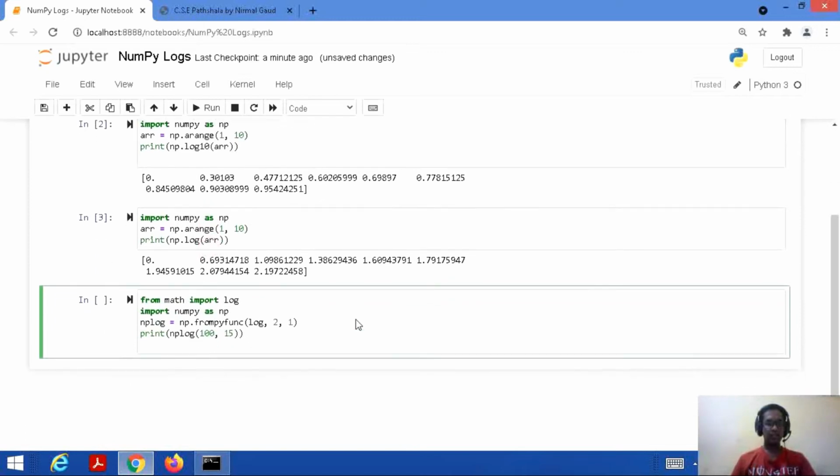Here it is. From math, import log, import numpy as np. This is our function which we are creating, and it is equal to np.frompyfunc. Here we are taking a function that is log from the math library. We are taking 2 here, which means we are taking 2 inputs, and 1, which means we want to give 1 output.